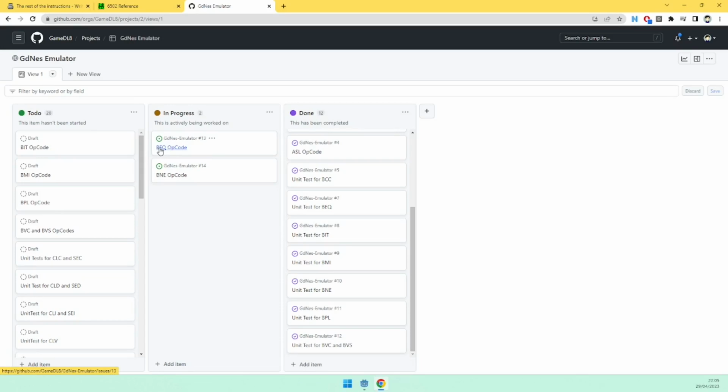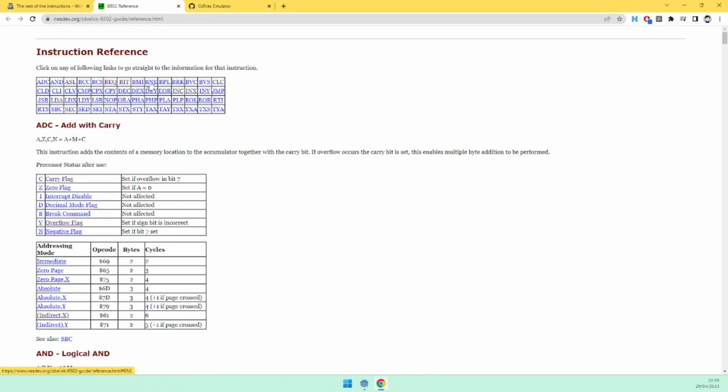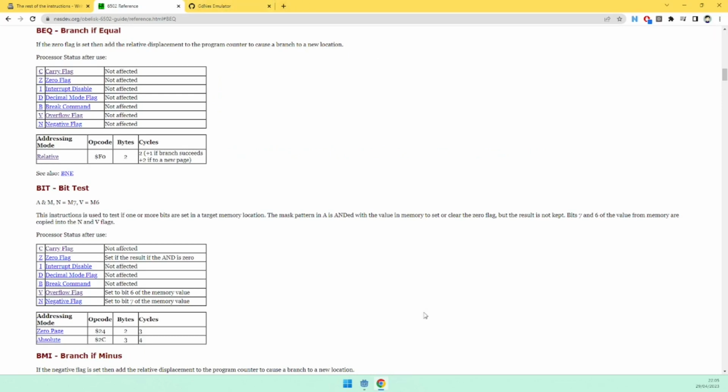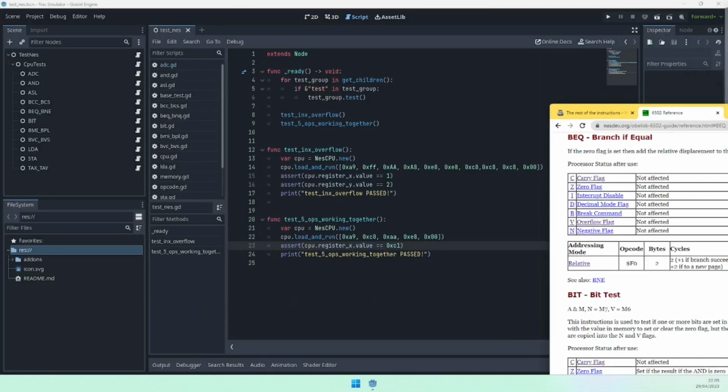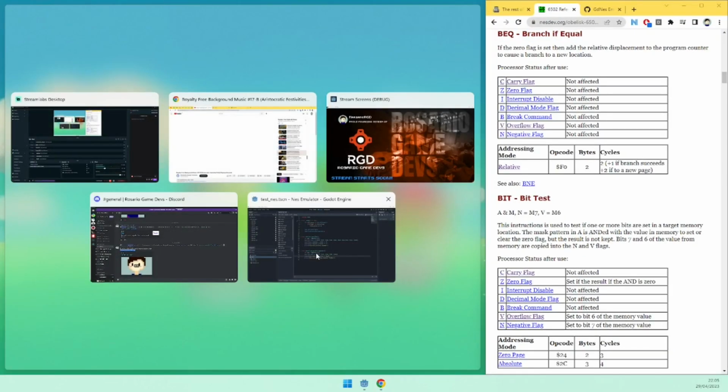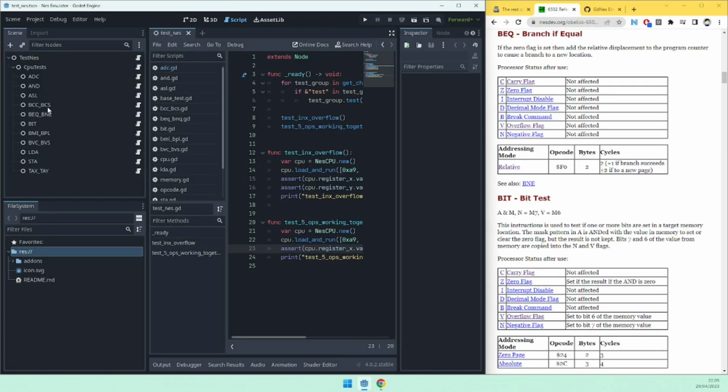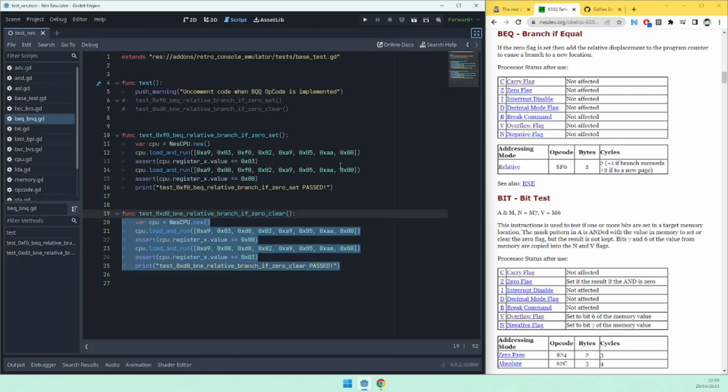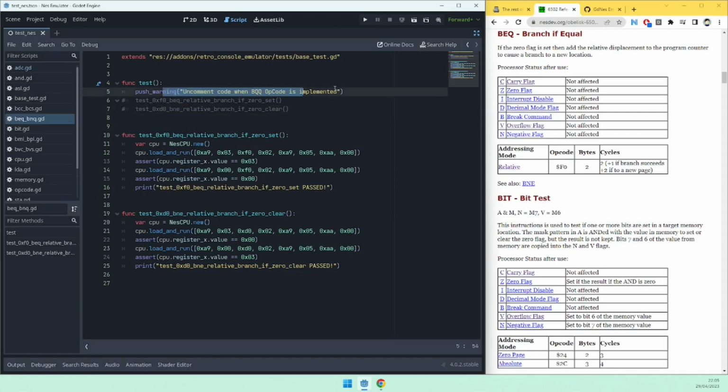So the next two operations are branch equal and branch if not equal. Let's find documentation about it and let's get started. So here is the unit test for it. I have these push warnings until our functions are implemented. So this is what the code does.